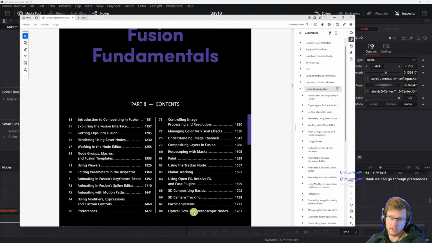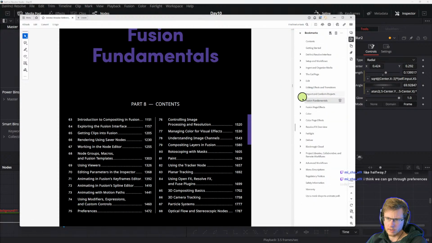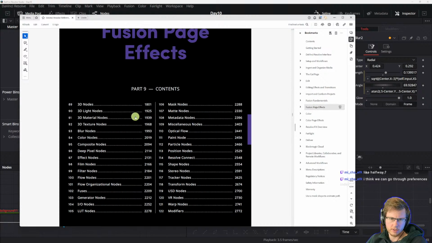Sweet. And then optical flow, and stereoscopic nodes. Okay, so all these, that's exciting. And then I wanted to take a look at the overview of the Fusion page, so it's like all the nodes in more depth. And again, I might make a game plan when we get closer to this, because there's a lot more we gotta do for the fundamentals first.